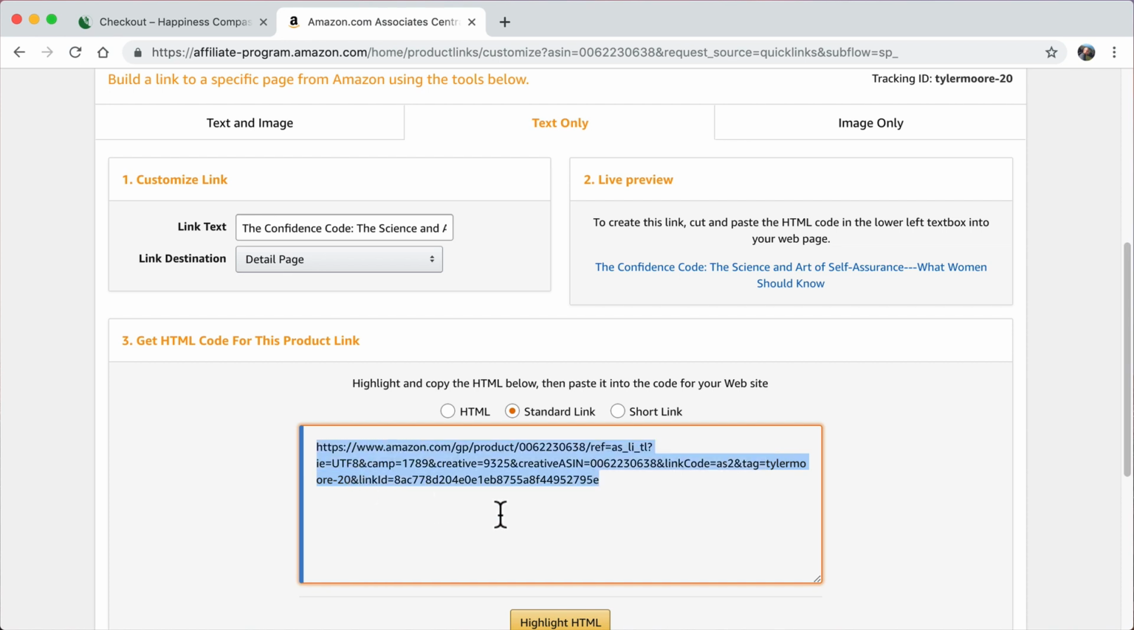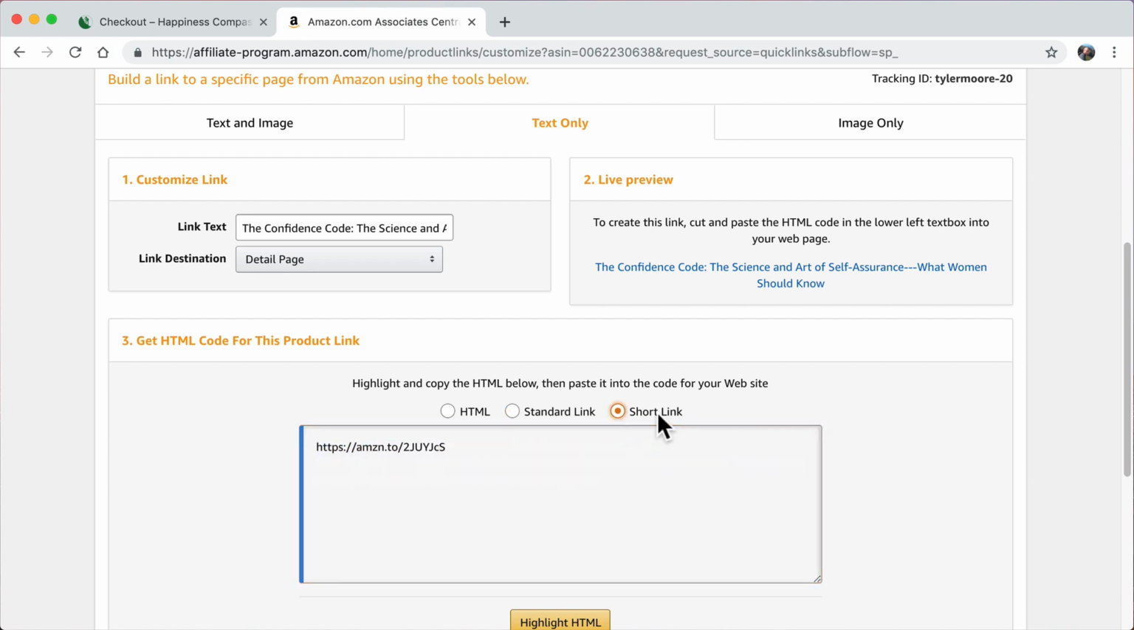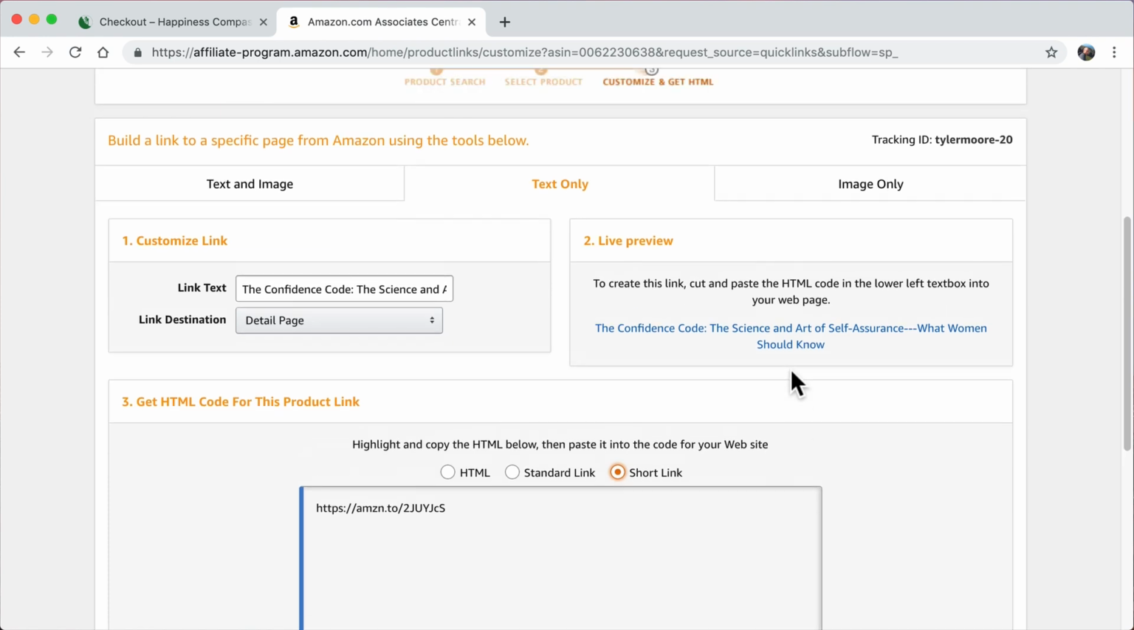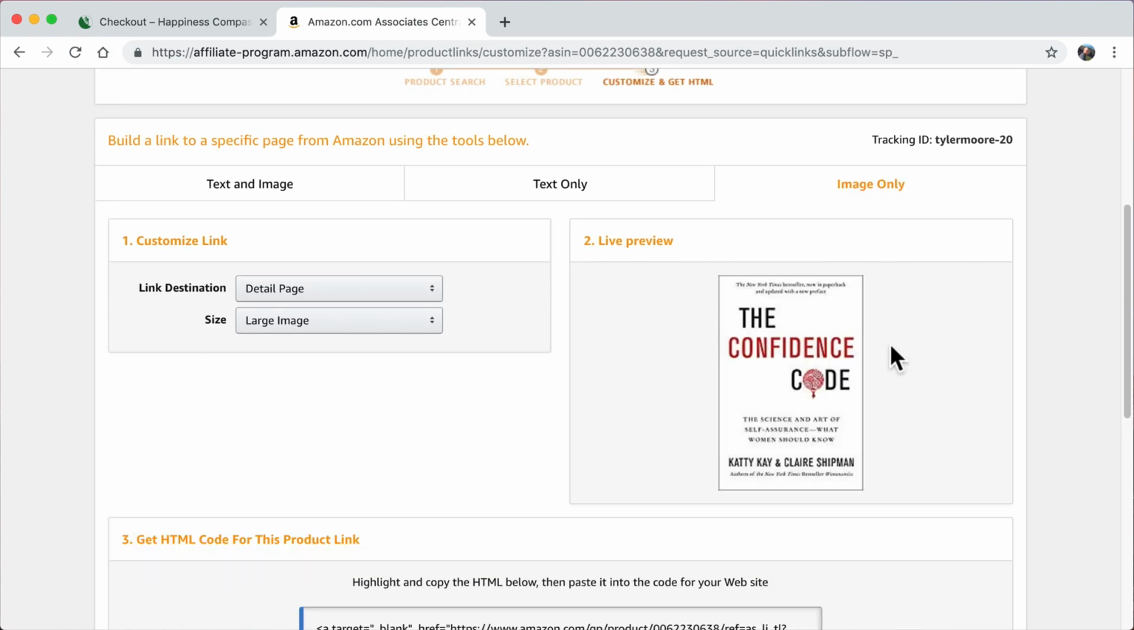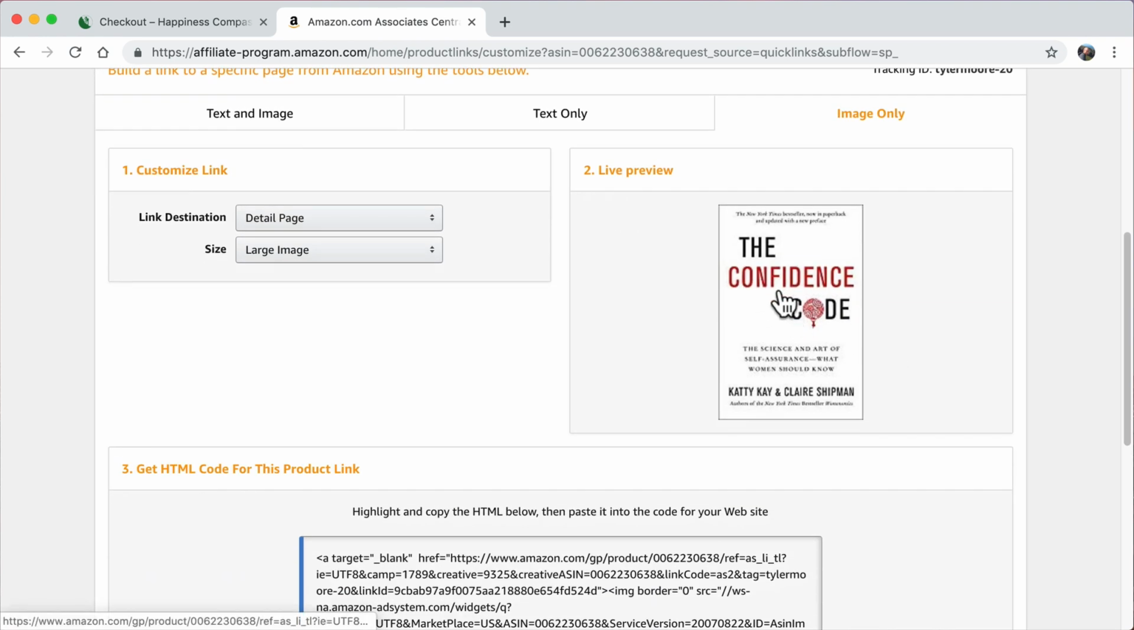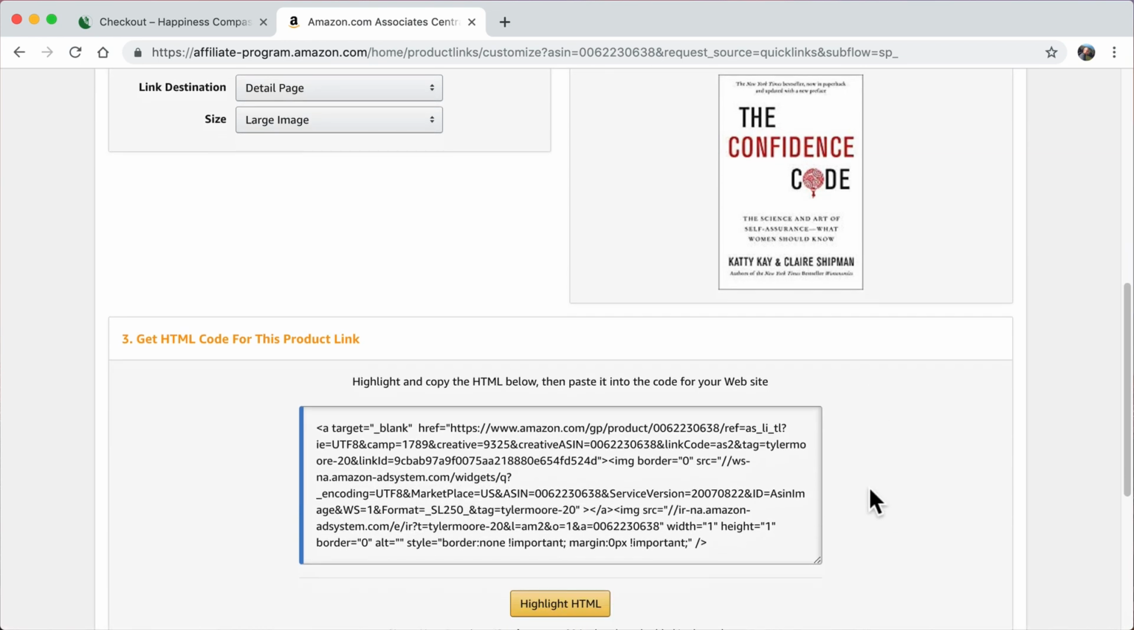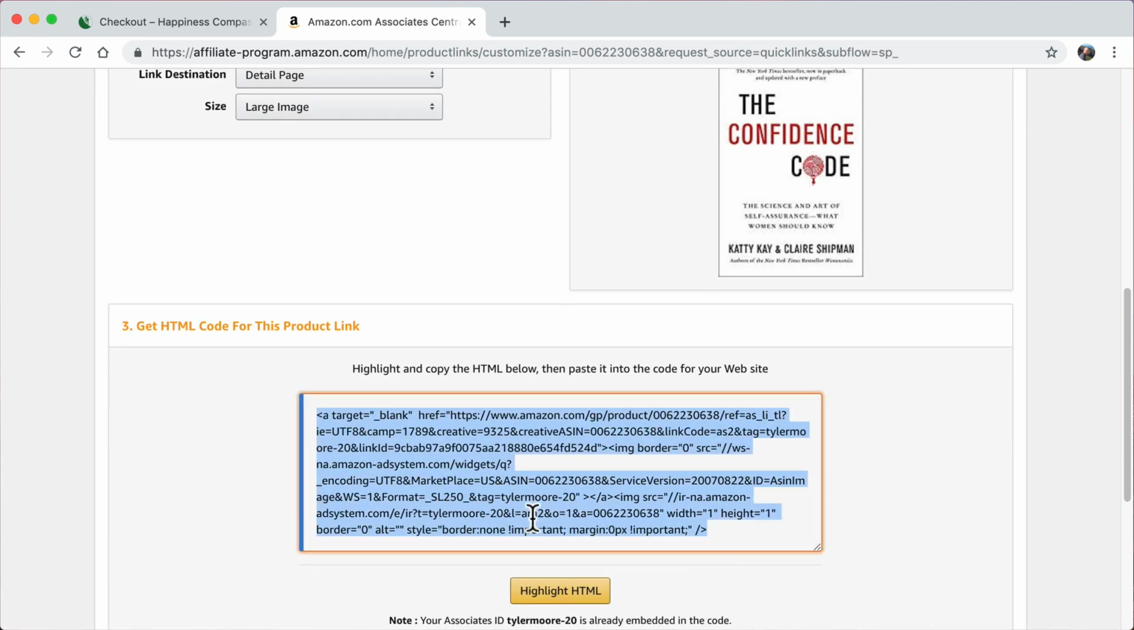We can also get the short link. So this is a link that has all of the information of the standard link. It's just a lot shorter. The third option is image only. So it's just going to show just like this, just an image. And you can copy the HTML right here.